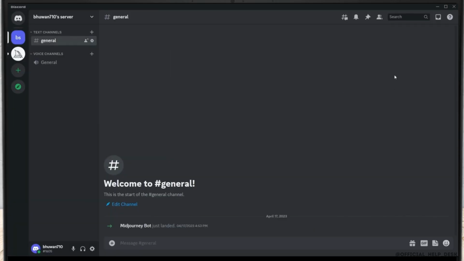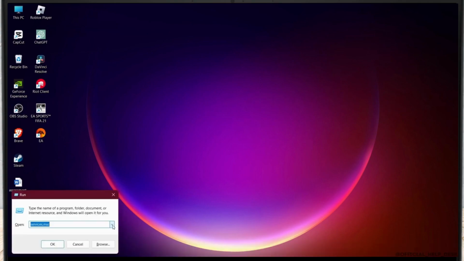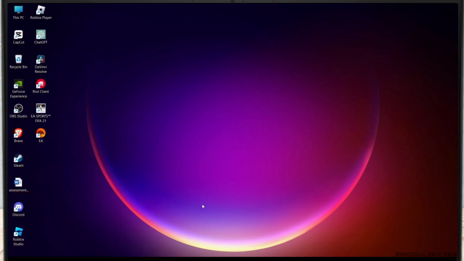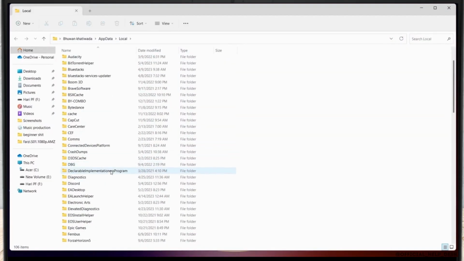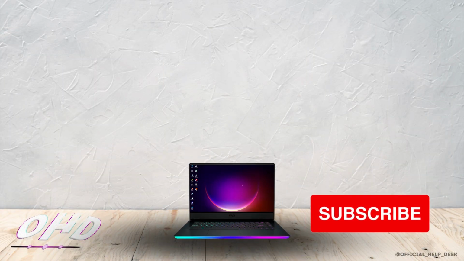And if this does not help, try uninstalling and reinstalling Discord again on a computer. But before doing that, you can simply delete the local cache of Discord on your computer. And in order to clear the Discord cache, go to run and enter %localappdata% and click on OK. And here, search for Discord, delete the Discord folder, and relaunch your Discord app again.